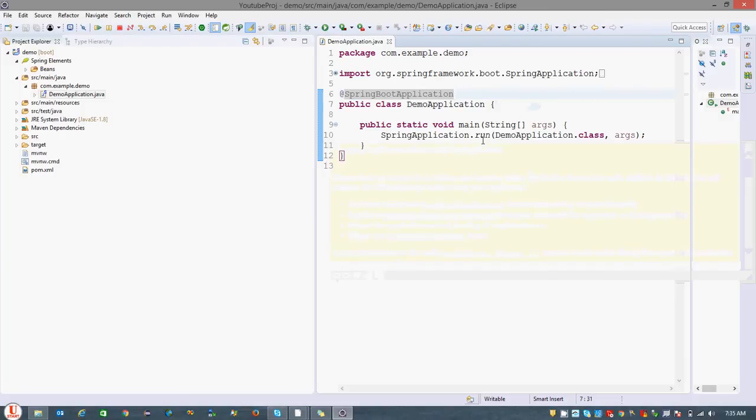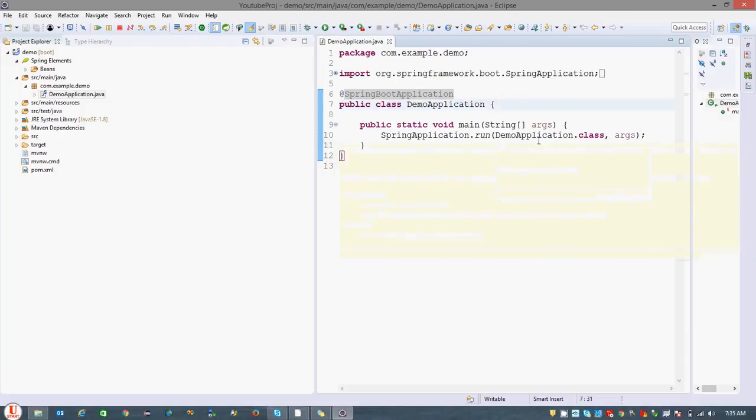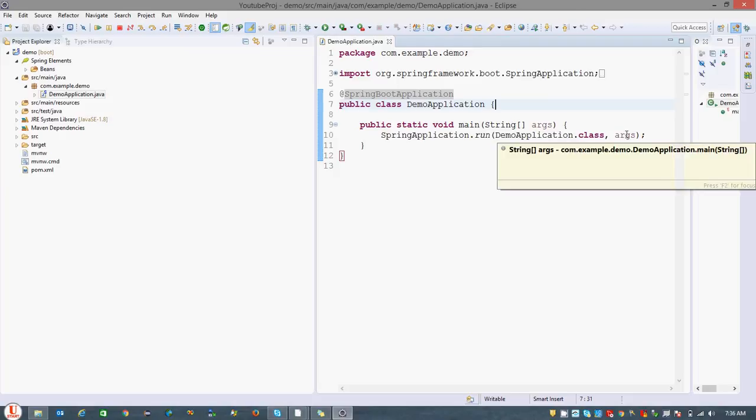The next thing is the run method, and it has parameters. So what are the parameters for this run? It is the class of this Java file. You have DemoApplication.java, and a class file gets generated, right? That is the parameter, and the other is the command line arguments. So this is your complete Spring Boot application.